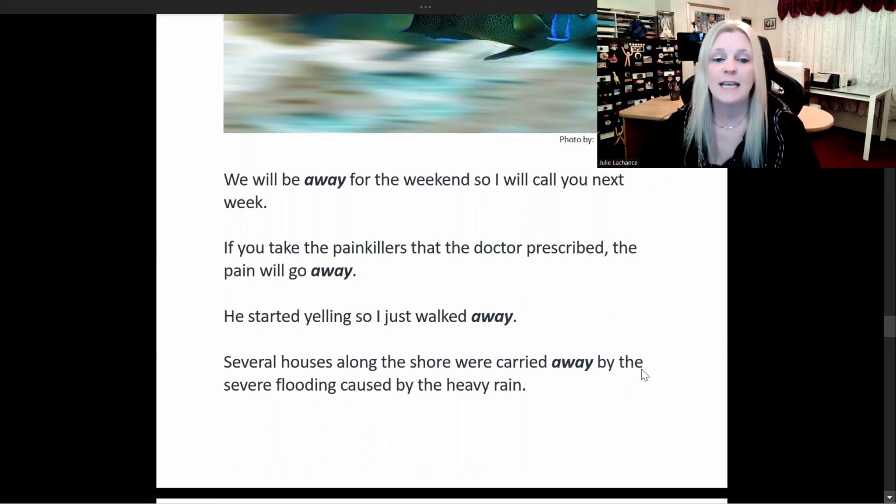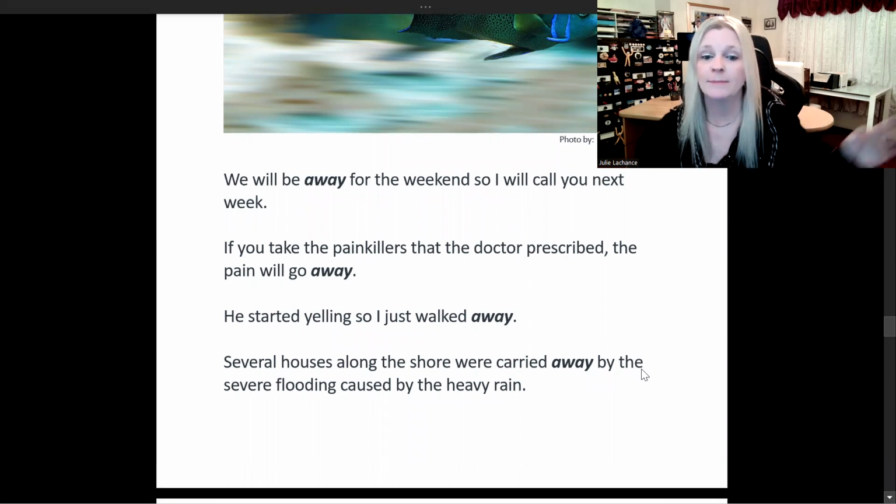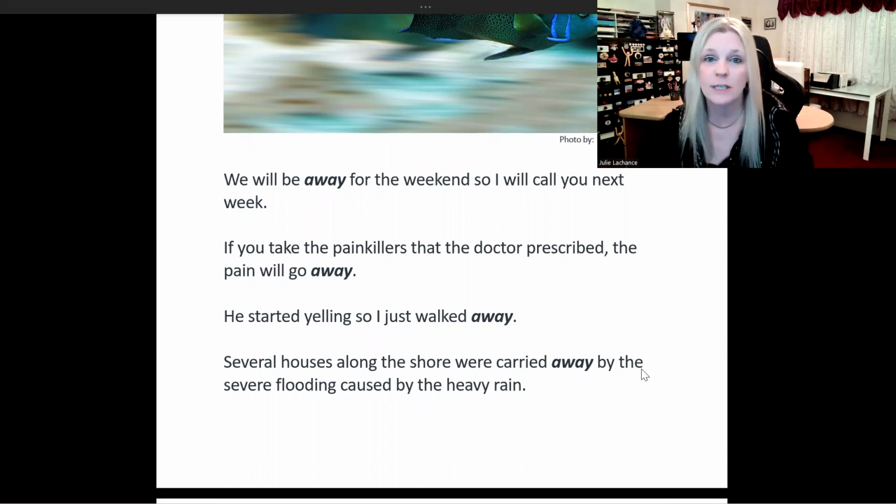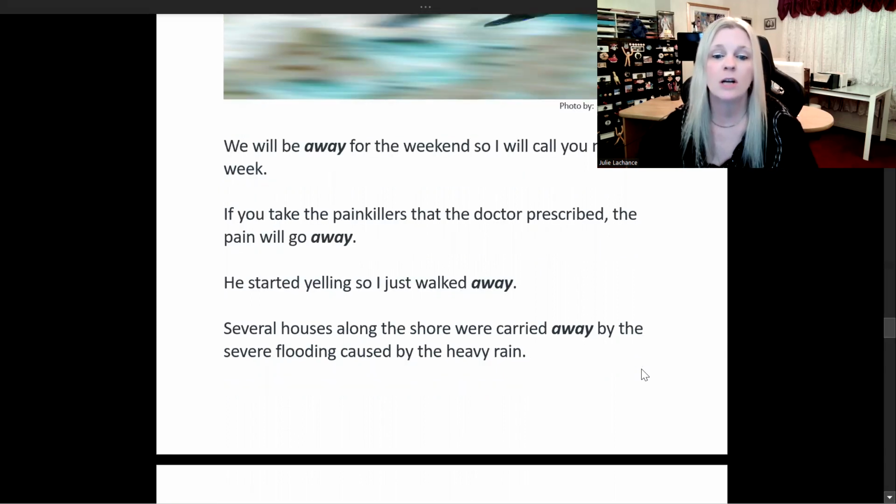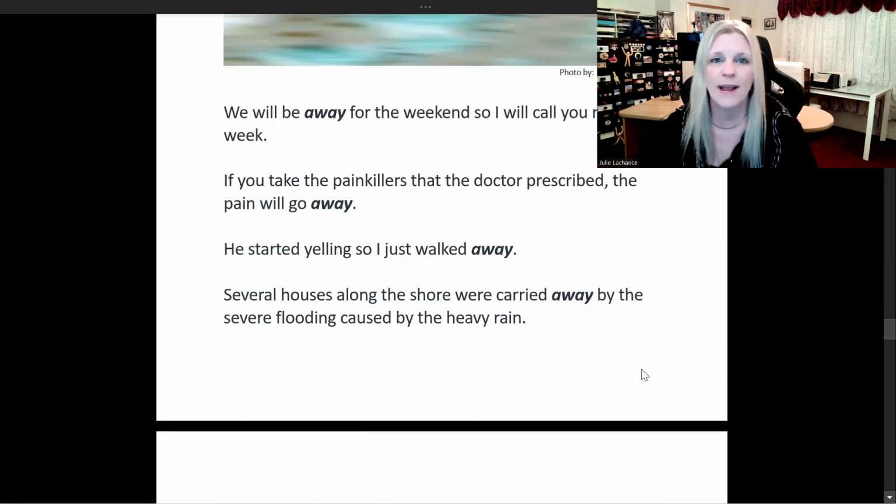He started yelling, so I just walked away. I didn't stay there to listen to him yell and scream, so I walked away. Several houses along the shore were carried away by the severe flooding caused by the heavy rain.